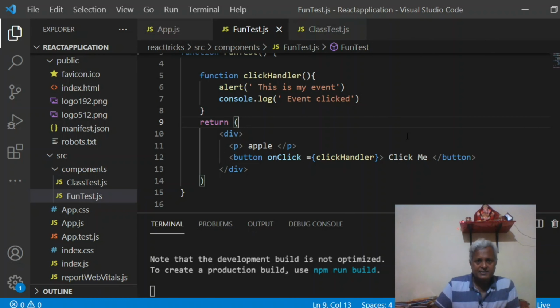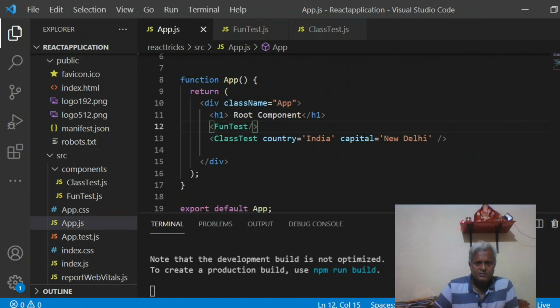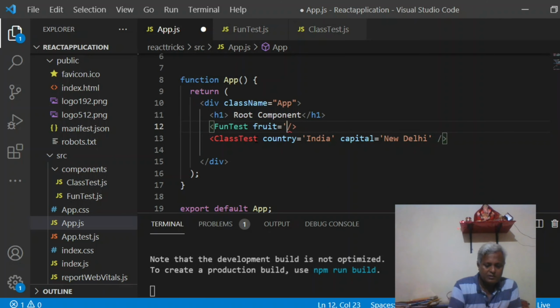So here inside this alert, suppose I write, because it is a variable, now how to use it, because I'm not passing anything. So for example, let me pass it. Here I write fruit equal to Apple.